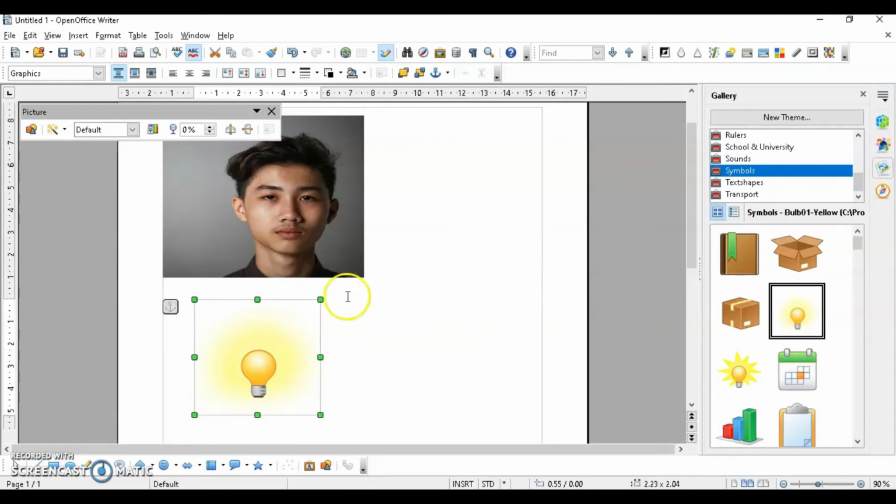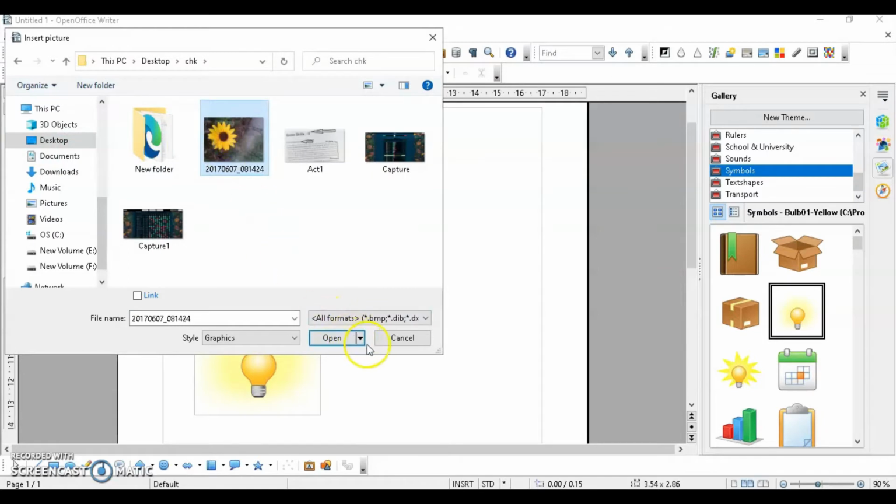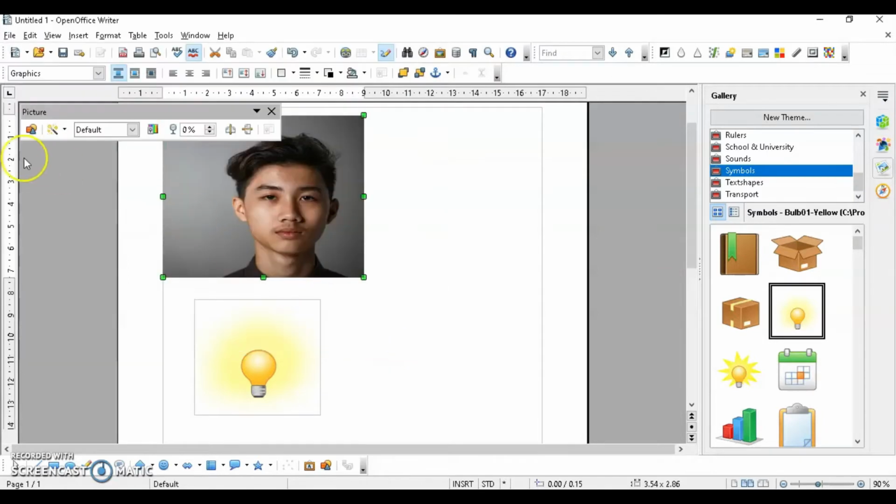Let's modify the image. Now when you click on an image, you have this toolbar which will help you to modify your image. If you want to change the picture, you again have this option from file, so you can do so. You can select any other picture, just select that and click on open. I'm not going to do it, you can do that.